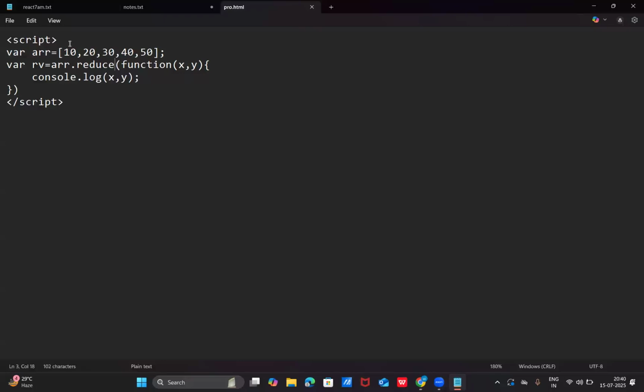So first time X is first element value 10 and Y is index 0. Next time X is 20 and Y is 1. Next time X is 30 and Y is 2. Next time X is 40, Y is 3. And next time 50, Y is 4. Yes, that is the output.